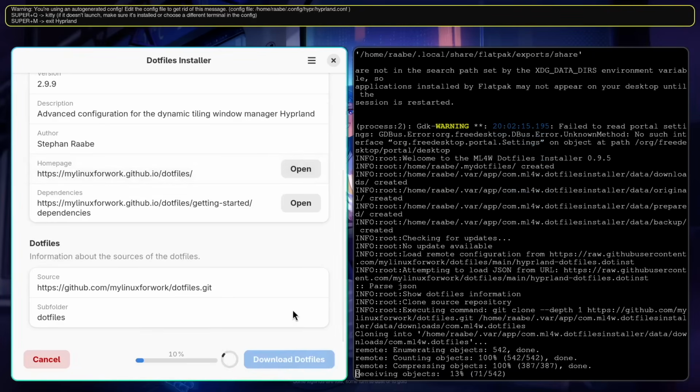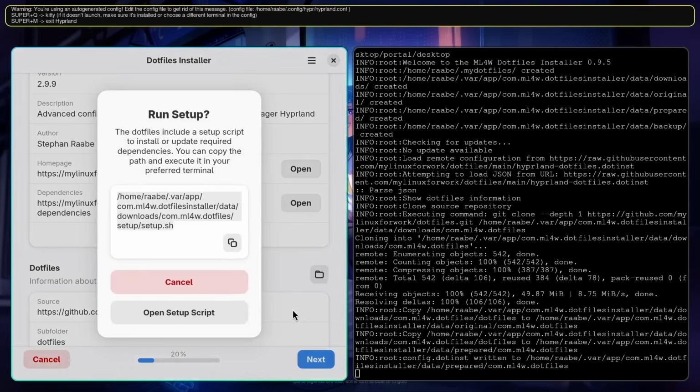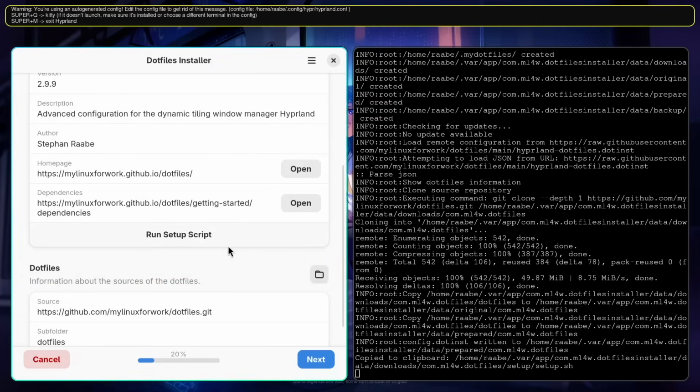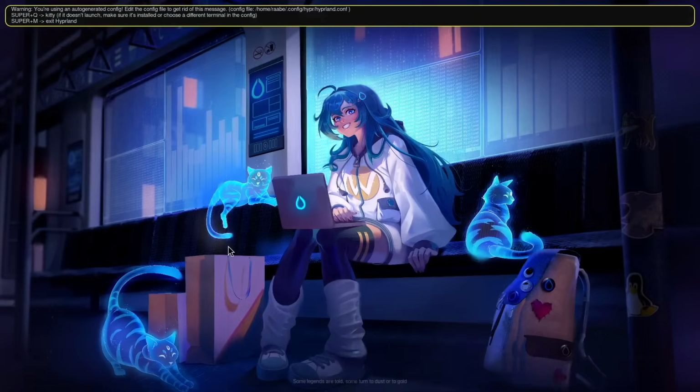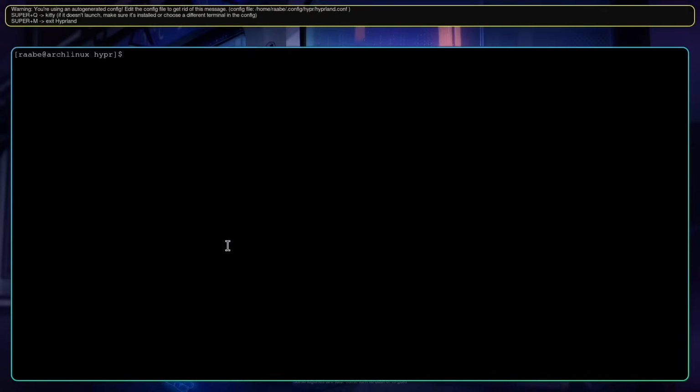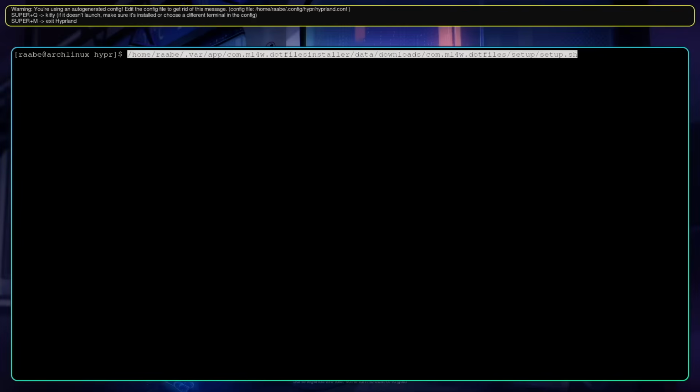Now the complete package will be cloned to your computer. And you see that the dotfiles package includes a setup script. With that setup script, we can install all required dependencies very easily on your system. Just copy the path to the script. Open workspace number 3, for example, open Kitty again, and with Control Shift V, you can paste that link in and click on return.